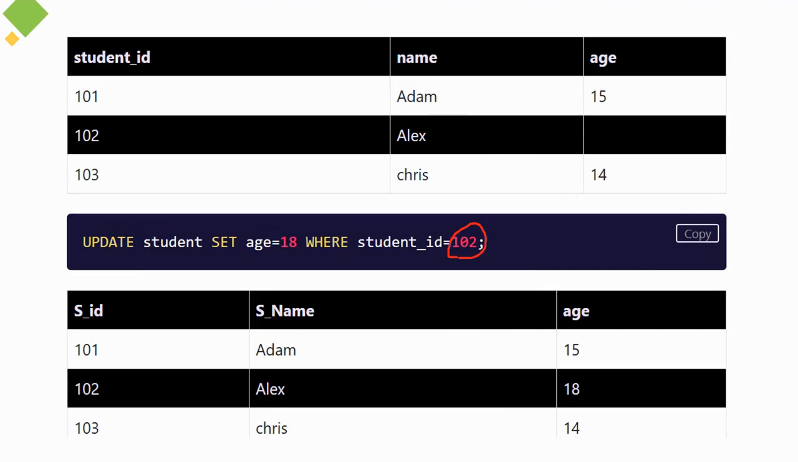I may have mistakenly entered a wrong value or I have a null value, and I can't add another duplicate row with the existing result, say 102, Alex, and the age is 18. I can't enter a new row. Instead, I can fill the missing values: UPDATE table name SET age equals 18 WHERE student ID is 102. So this is how UPDATE works.